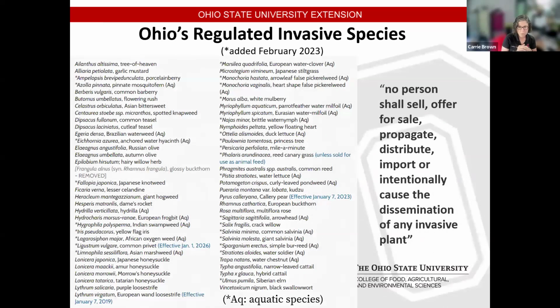Section 901.5 of the Ohio Revised Code designates these 63 species as invasive plants in the state of Ohio. This list was last updated in February 2023. Of the 63 plants that you see on the screen, the ones with asterisks are the species that were added when it was last updated. Prior to that, it had been updated in 2018.